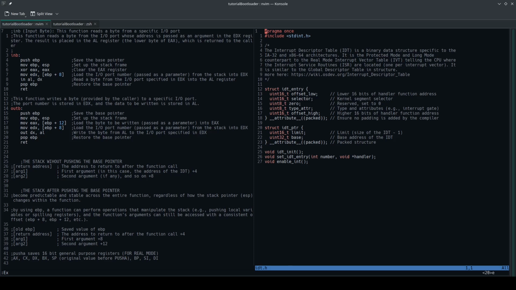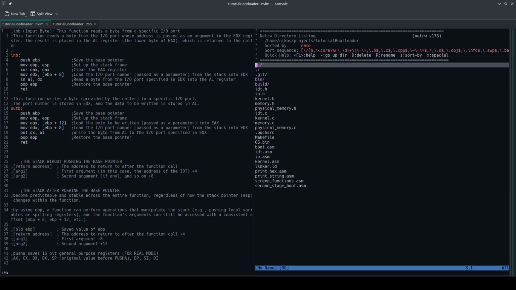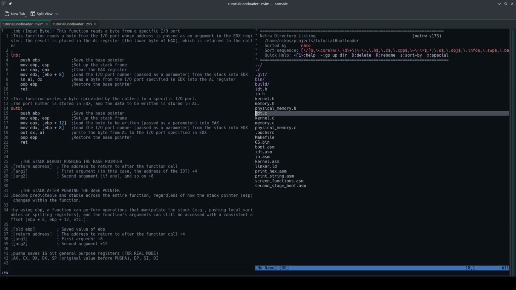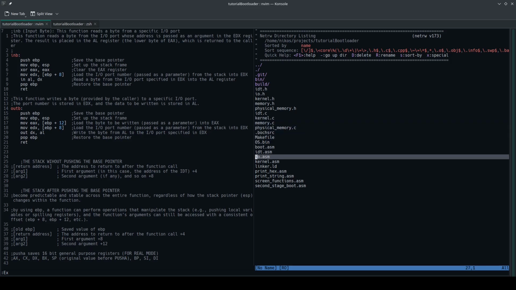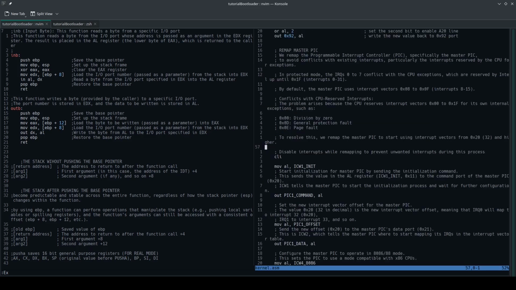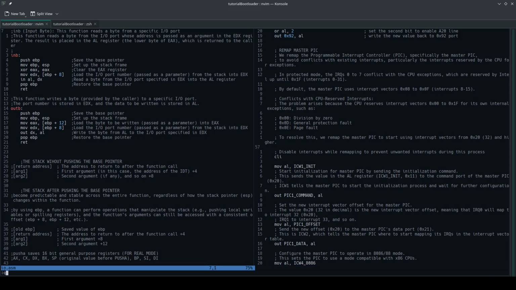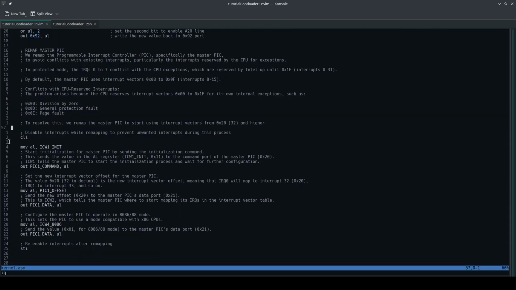Then we're going to see what it means to remap the master PIC. Let's close this, we don't need it anymore. So we have to remap the master PIC because there will be some conflicts with CPU exceptions. CPU exceptions are reserved by the Intel architecture until 0x1f.